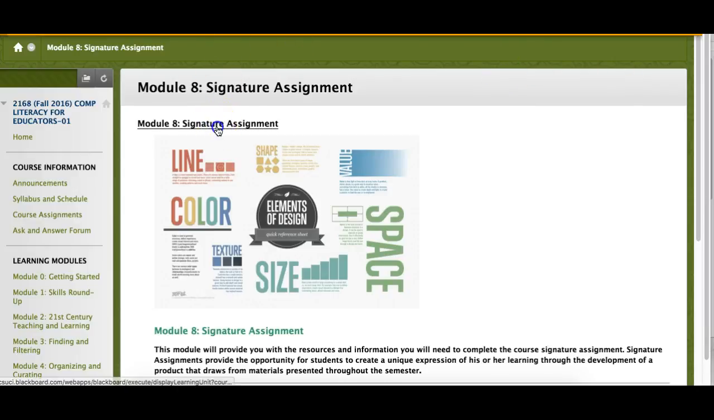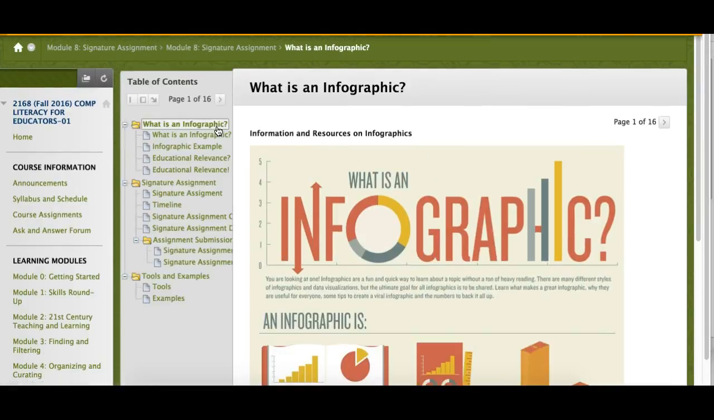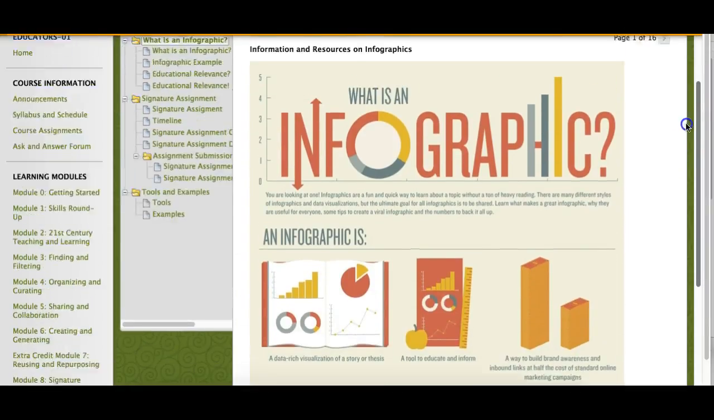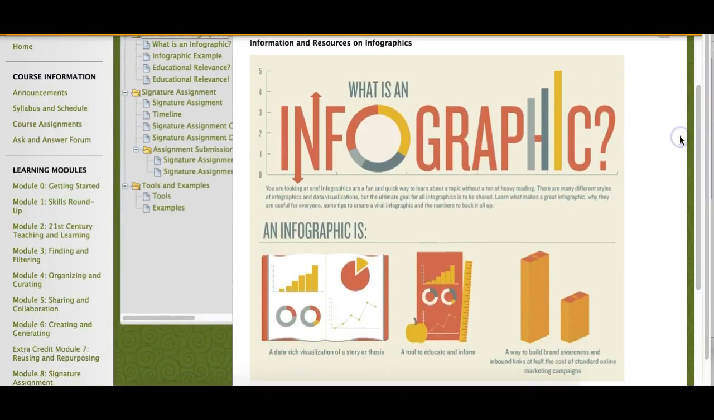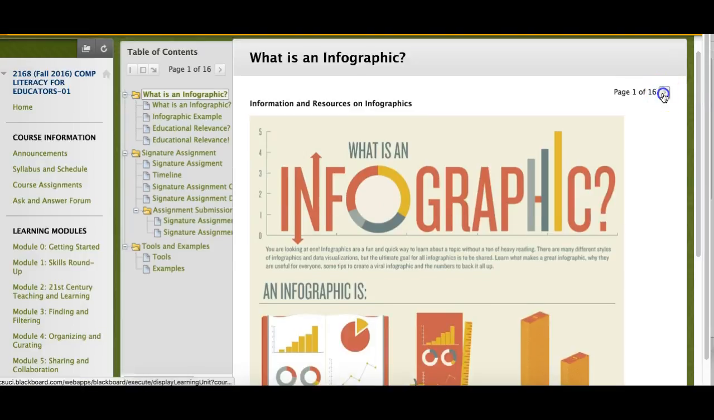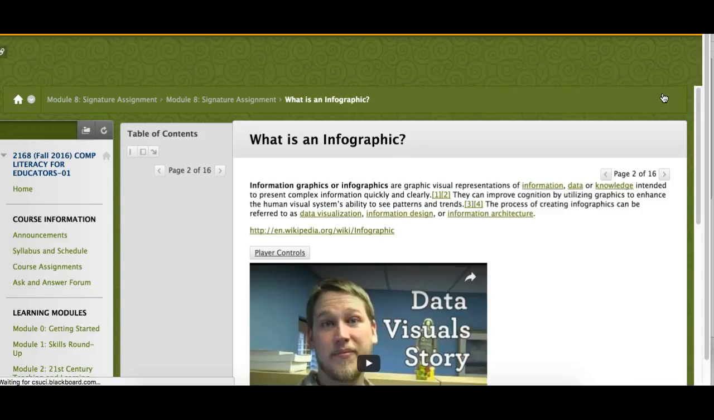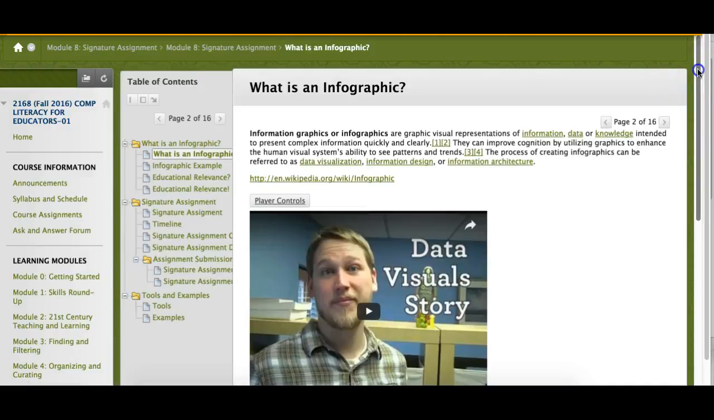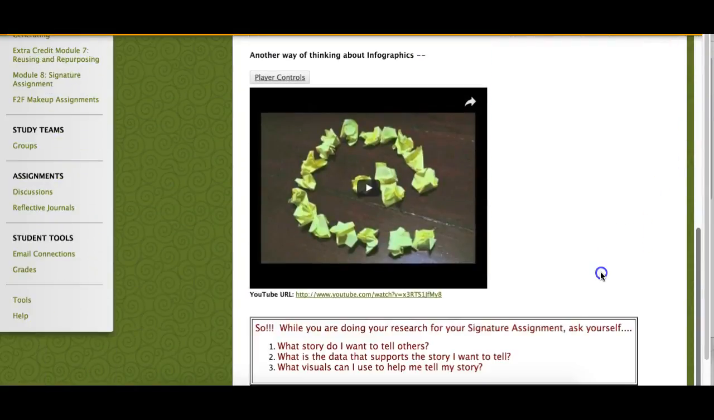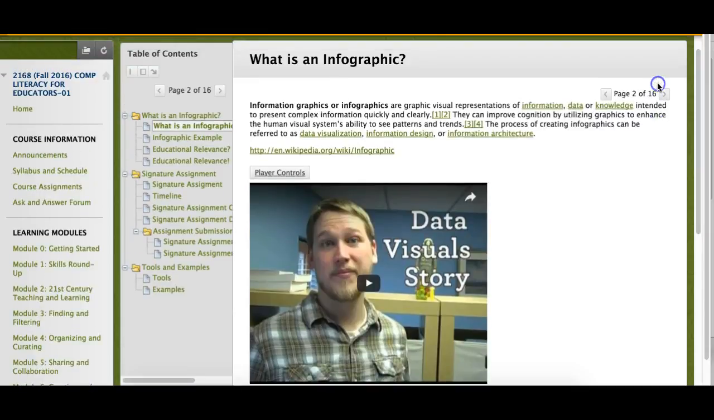So what you're going to do is you're actually going to make an infographic. And so the first part of this module here, this section right here, walks you through what an infographic is. And really an infographic is a way to take data and information and images and put them all together to tell a story. So if you come to the next page, you'll see a couple of videos that walk you through what an infographic is.